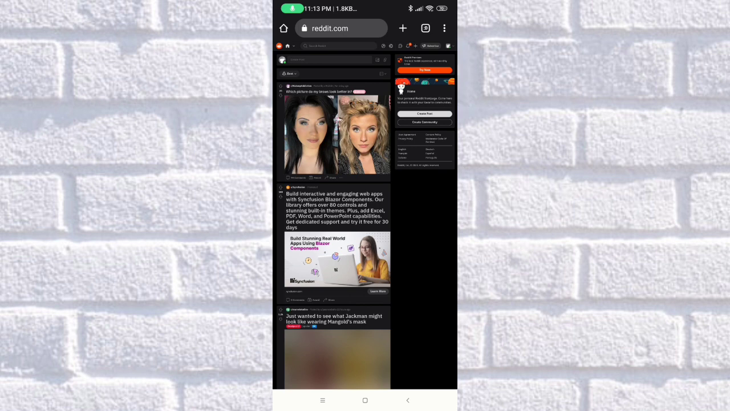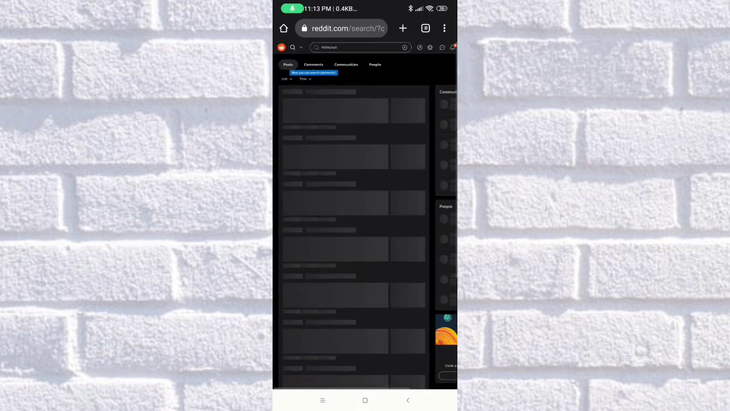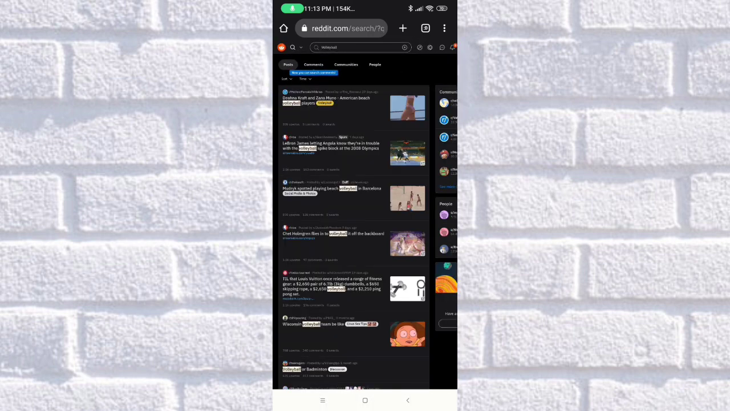So the very thing that you need to do to be able to find a subreddit is just go in here. As you can see, there's a Search Reddit button here, so just tap on that. Once you tap on that, you can find a topic or a niche that you would like to join. So for example, let's try to find volleyball, and then wait for the results.